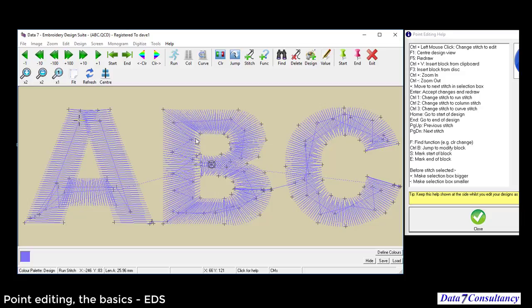So basic navigation: home and end to go to the start or the end of the design, and then page down to go through the design, page up to go back through the design. And at each point it's showing you the length from the previous stitch. It's showing you the position of that stitch relative to the start of the design. So 151 points, or 1.5 centimeters, or 15 millimeters.